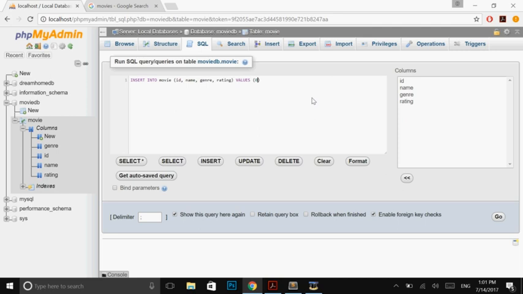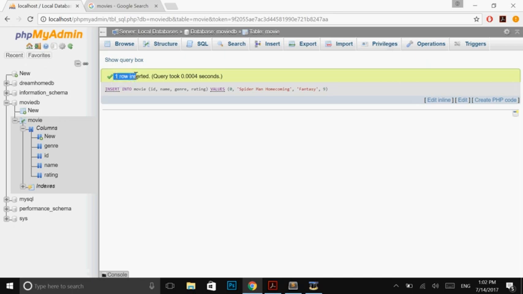So the first movie's ID is 0. It's not enclosed by quotes because it's a numeric value. Now the name is going to be Spider-Man Homecoming, and then the genre is, I don't know, delta Z, and the rating is, I hear it's a good movie, so it's going to be 9 out of 10. Alright. And let's run this. One row inserted.